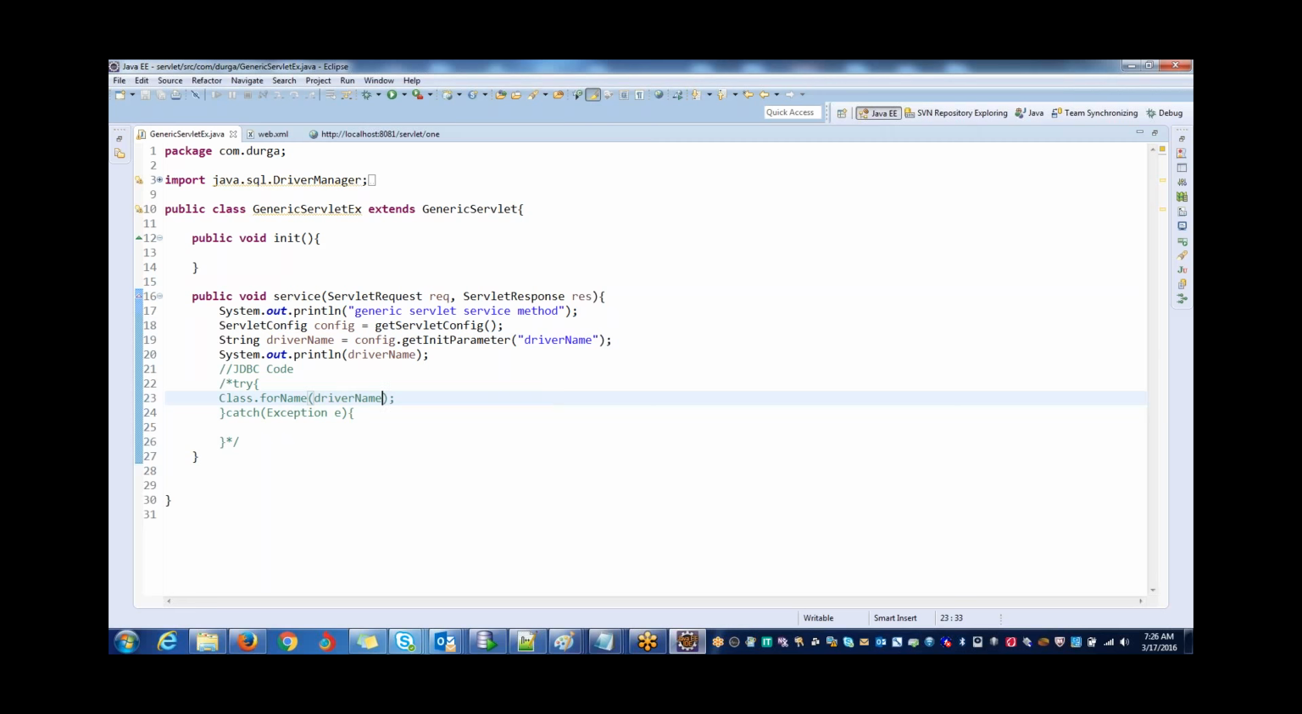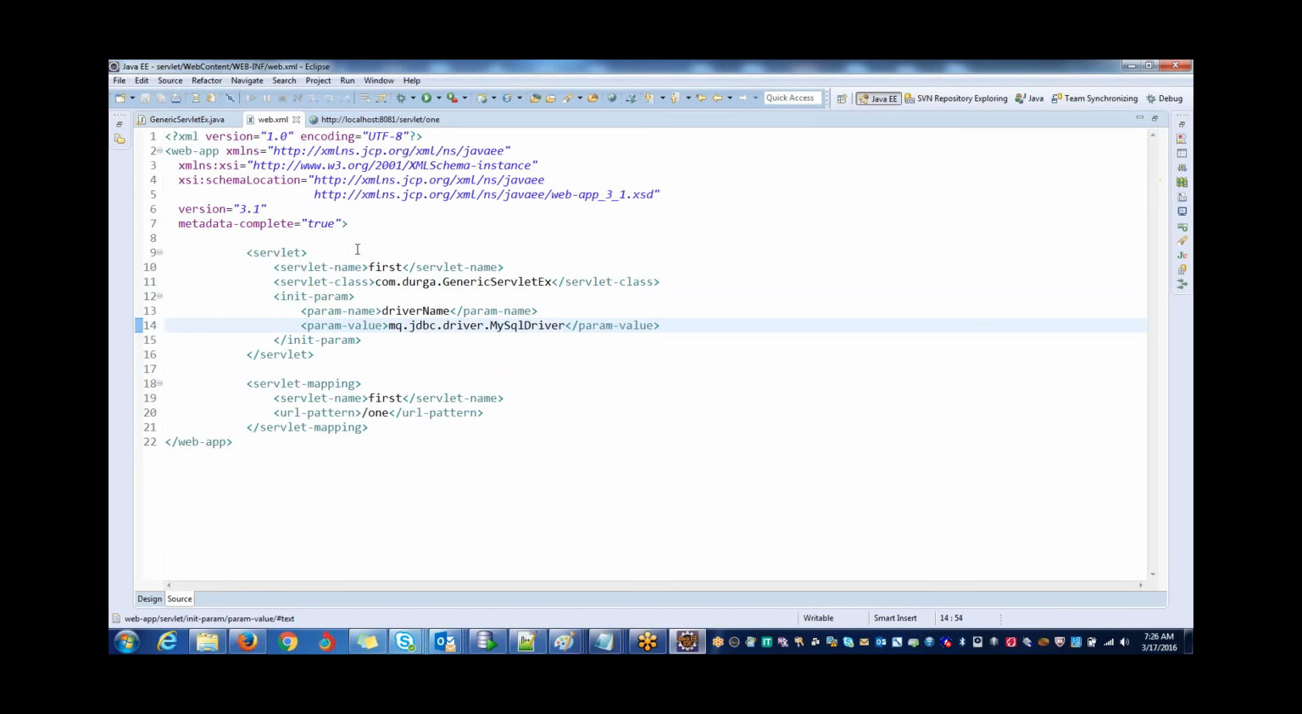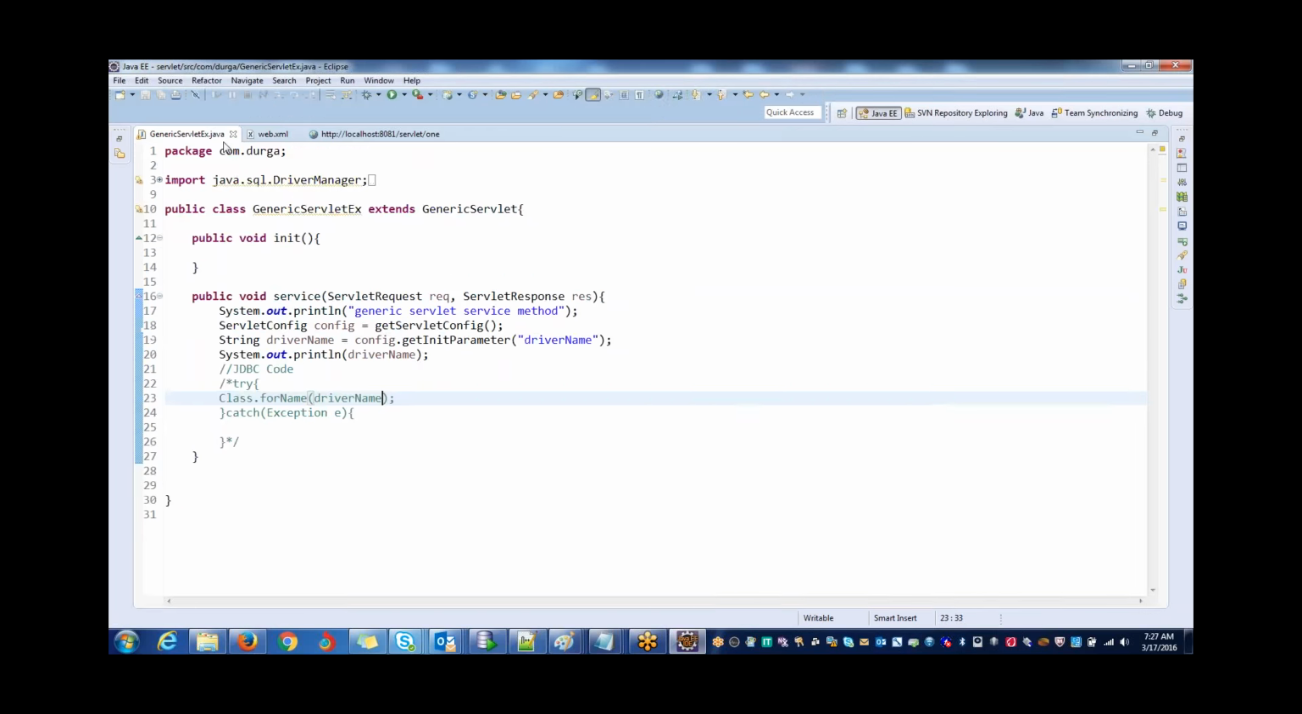The developers should not touch the core Java files. Whatever the change is, they should compulsorily go to the XML file and update the particular value. That's it. And how are you accessing this? First we need to get the config object. In the config object, there is a method called getInitParameter. By using this getInitParameter, we provide the key name, the init parameter name, and I can get the value.